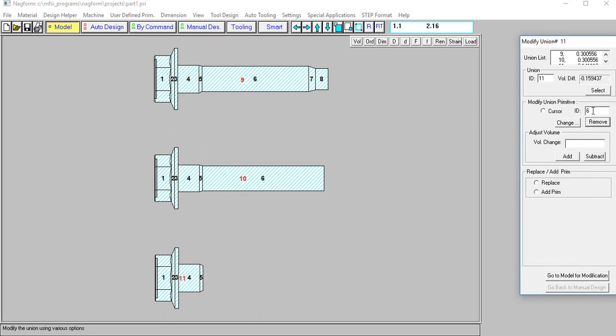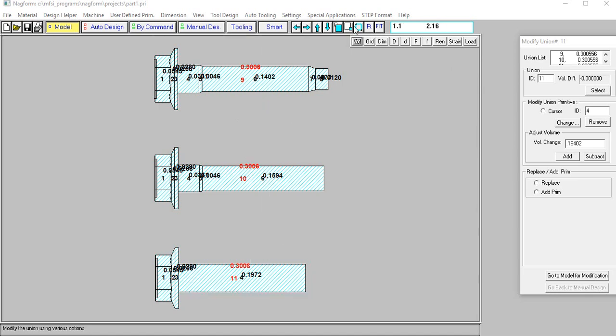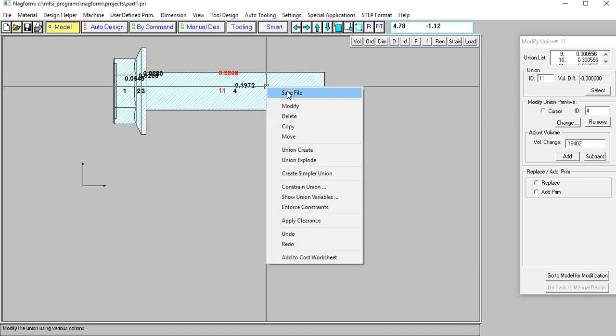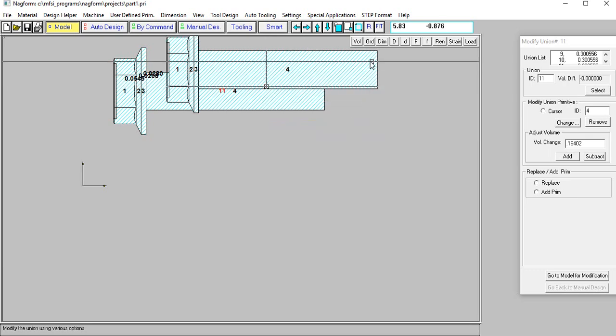And now I'm actually extruding 5 and 6. So I'm going to remove 5 and 6 and now add that volume to 4. That's the volume difference. So I'm going to add that volume to number 4. Make sure that you change it to the primitive to which you want to add. And now I got the preform here and it has the same volume. Throughout, my volume has to be the same.